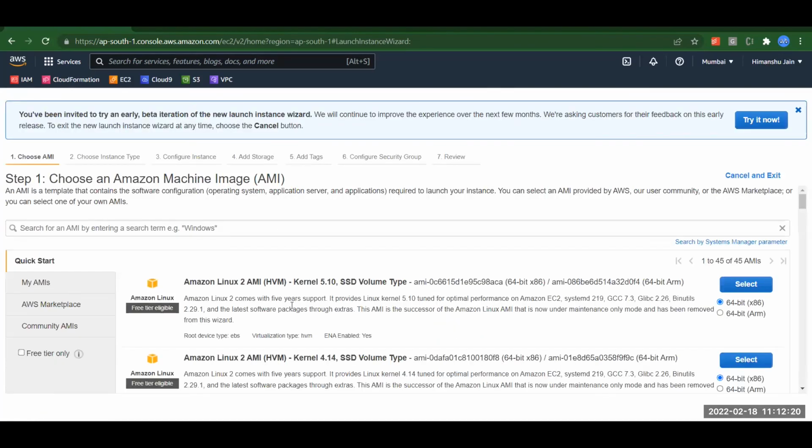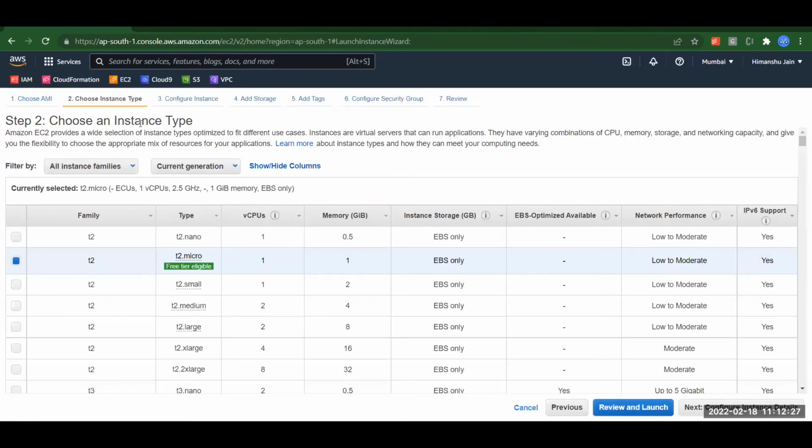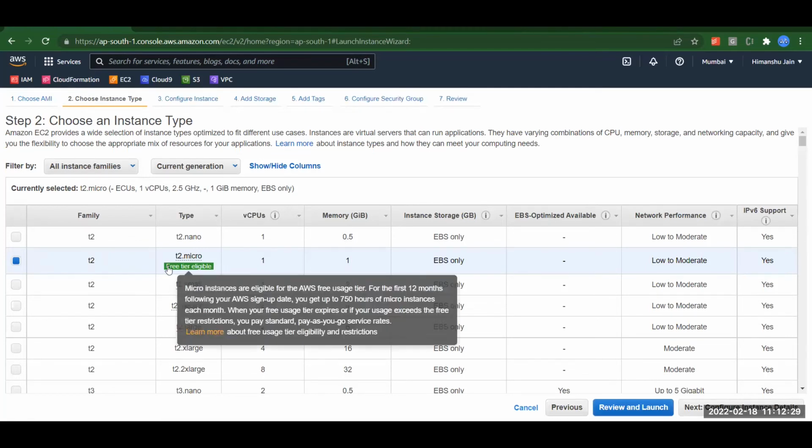So here we will launch the basic image only. We'll select the first one. Whatever the default value is coming, we will go with that. Instance type, we want the free tier one.